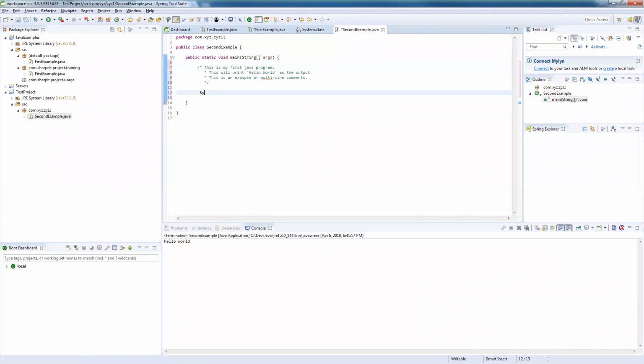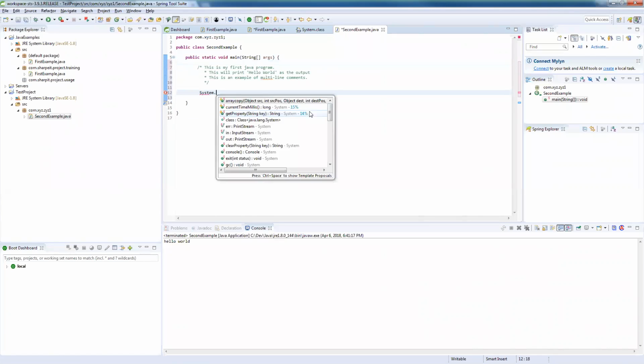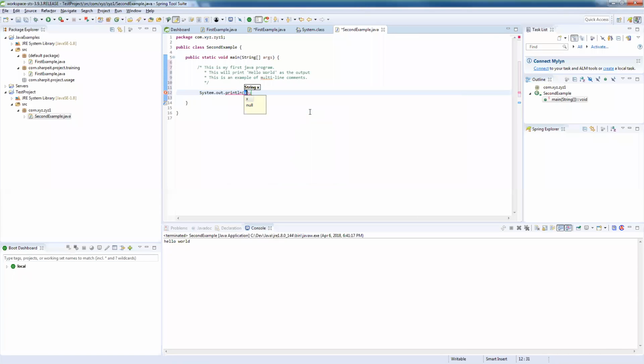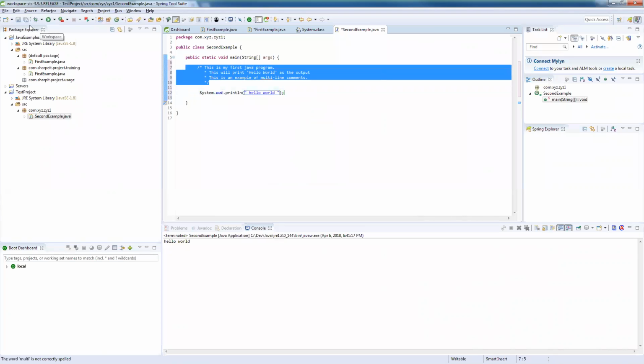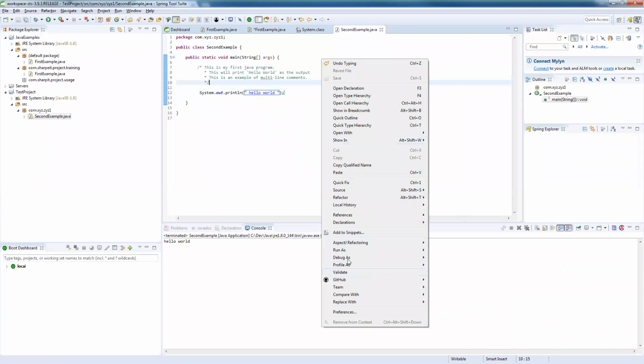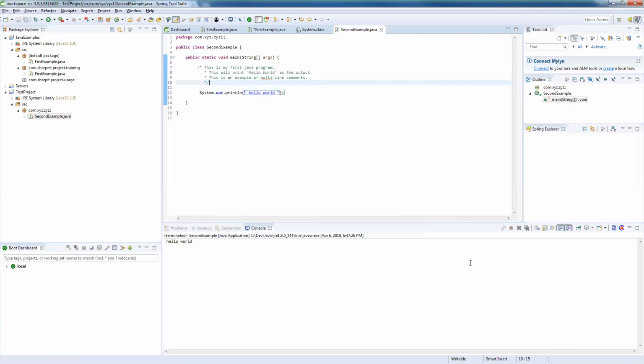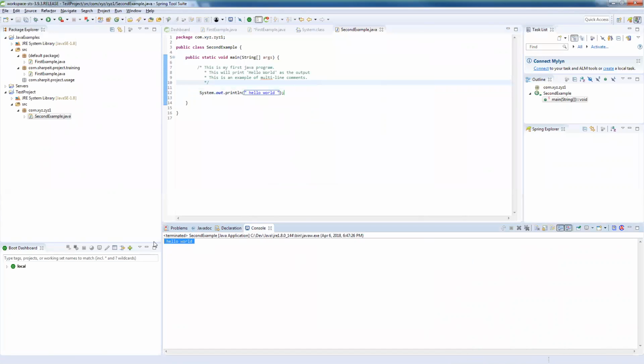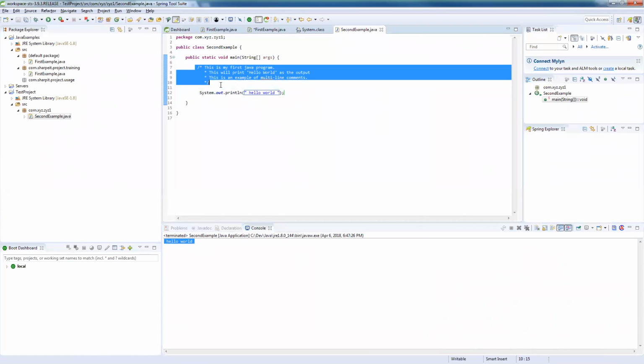So now I'm going to write System.out.println. It's a simple thing. To print something, we use System.out.println. Hello world, right? Even though we have this many lines here, even though these many lines are available there, when you run this, it is only executing this one, not these lines.